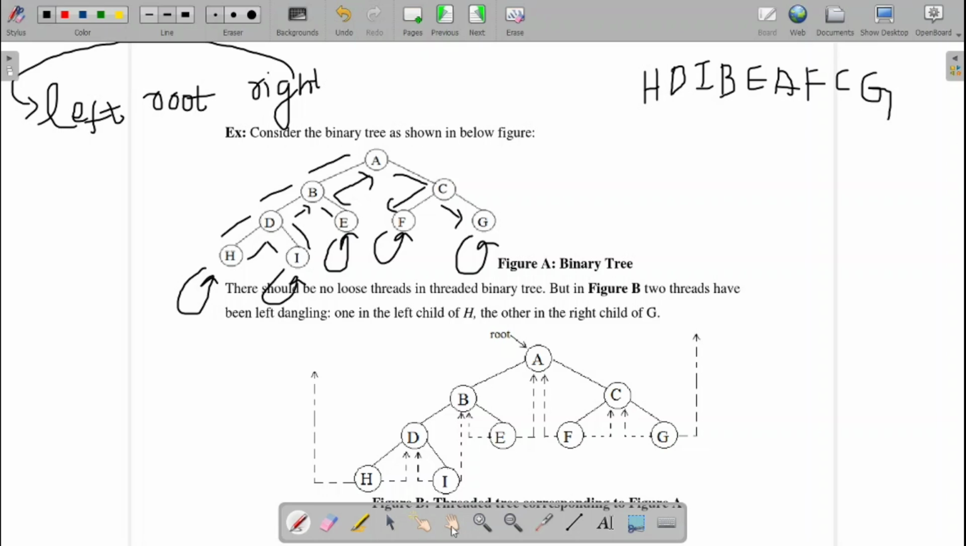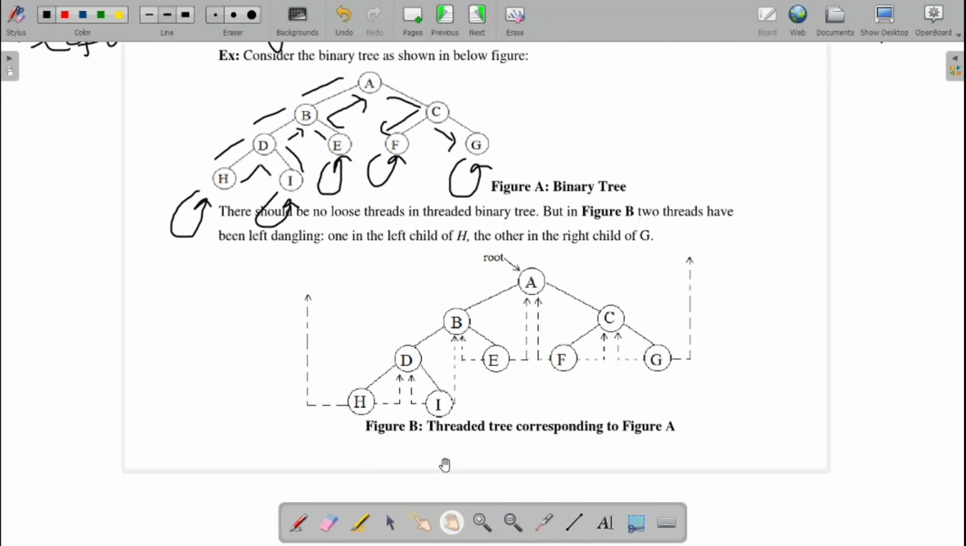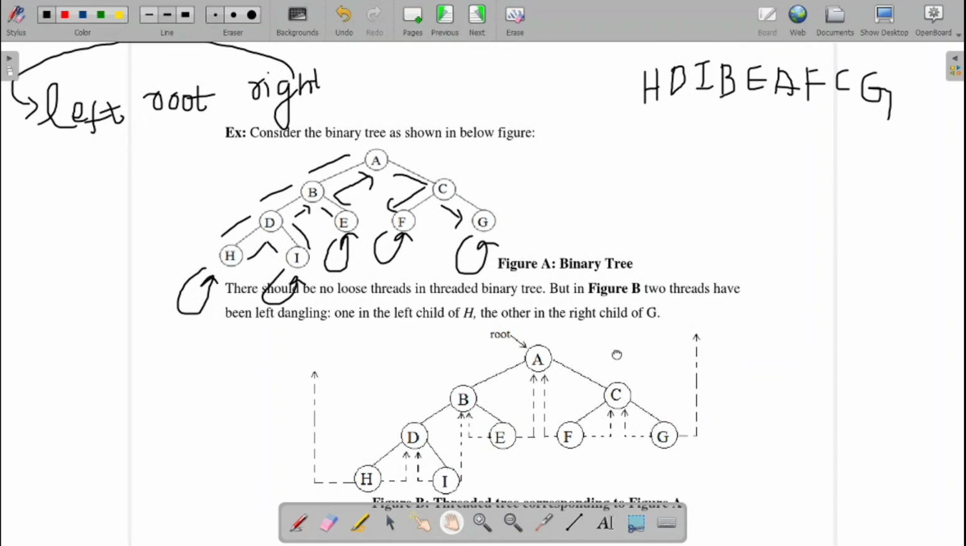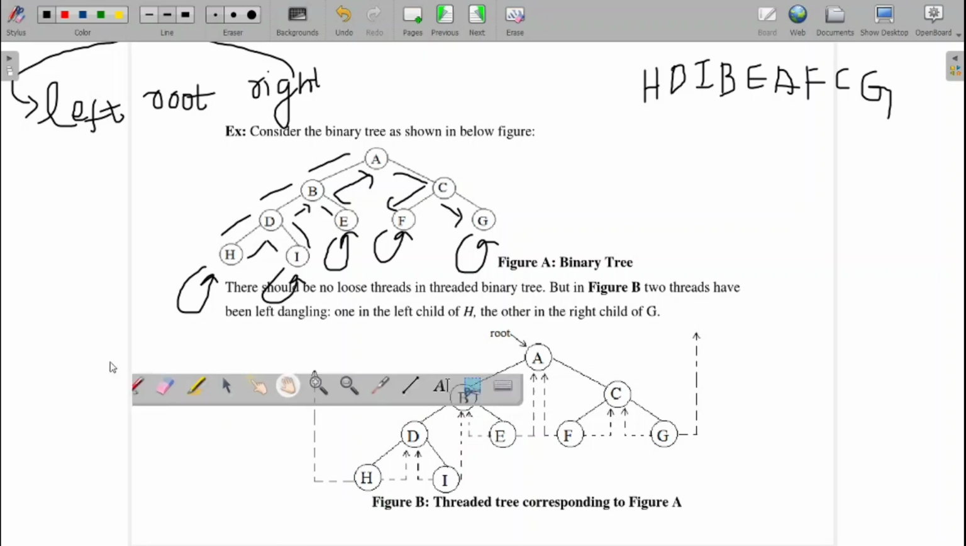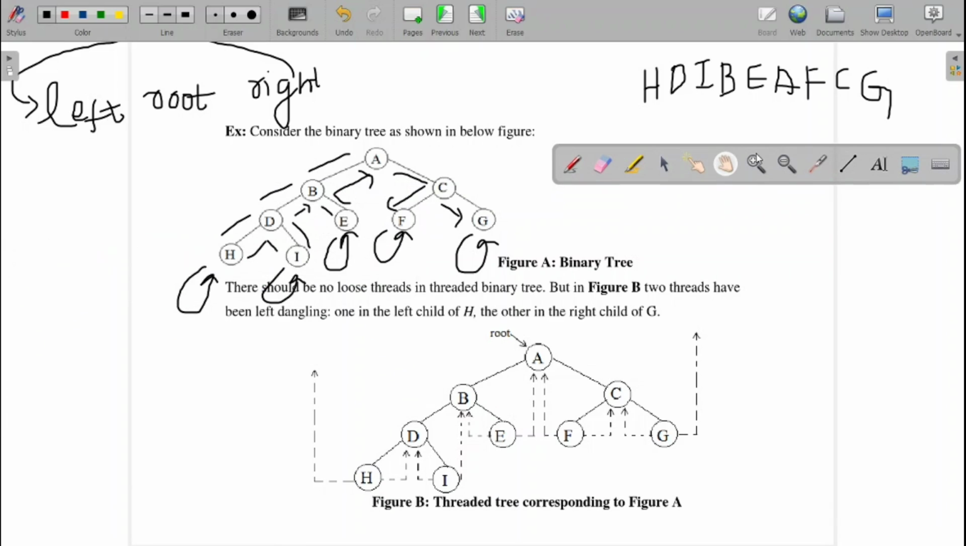The same tree is represented as a threaded tree down over here. As we observe, first the link fields. For the A, I have both the children. For the B, I have both the children. For the D, I have both the children. For H, I don't have the children.